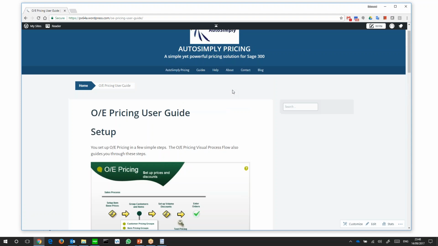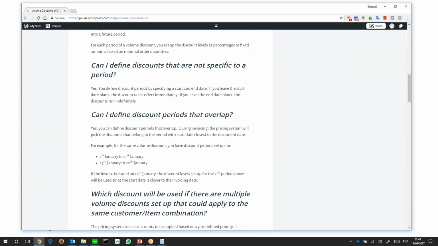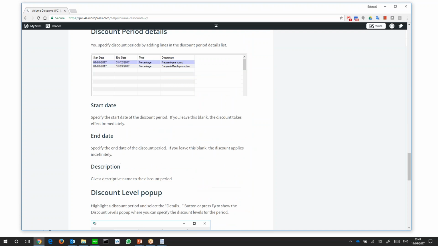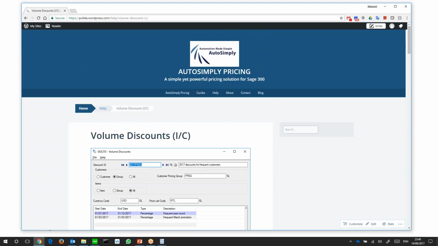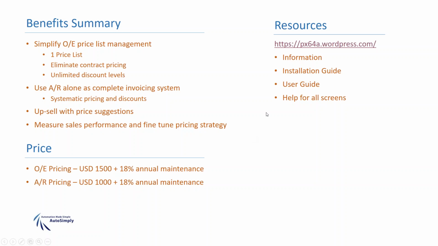And it also includes help for all the screens in the product. Let's say OE pricing, let's say the volume discount screen. It has the help and describes how that particular screen works. So you can find out all the things you need to know about the pricing product on this website. So go to this website and take a look and send us any question you have on this particular product.